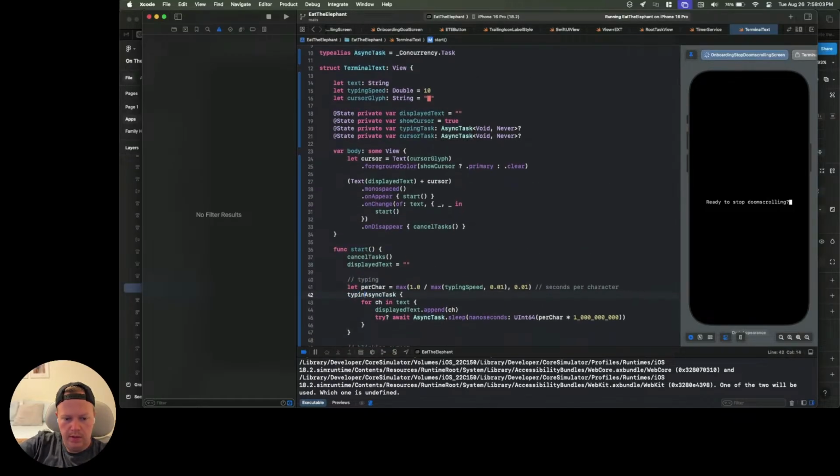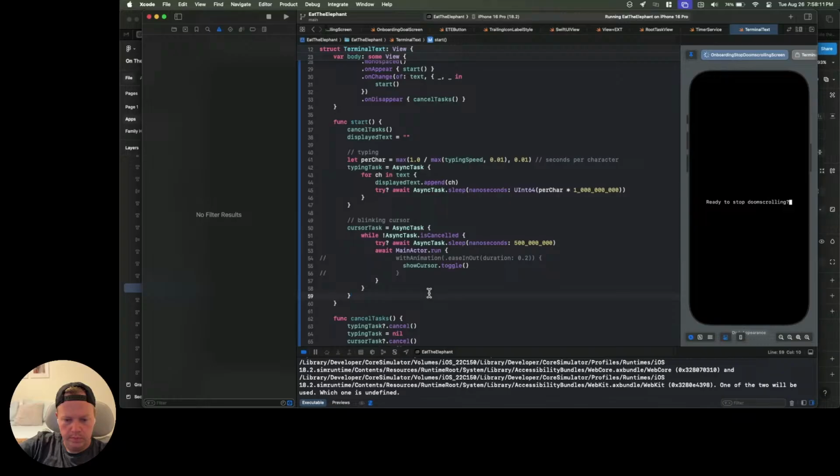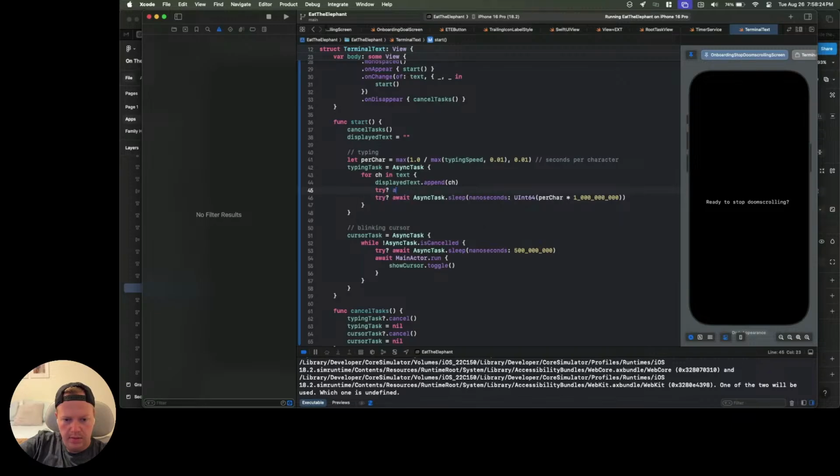This is typing task. This is cursor. I don't like how they're doing nanoseconds, so I'm just going to try await async.